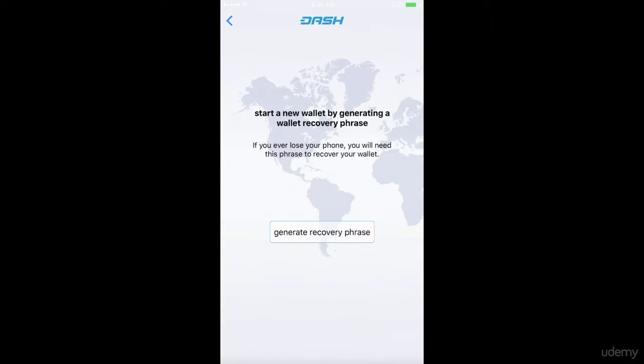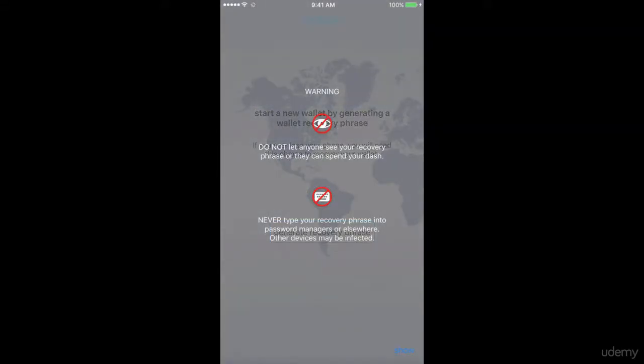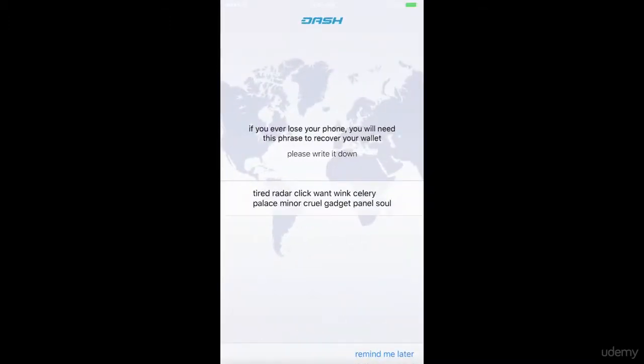So as you can see, to start a new wallet, you'll need to generate a wallet recovery passphrase. This video is just for demonstration. I am not going to be using this recovery passphrase, so if you want to try and recover it, go for it, but you won't see any Dash in the wallet. So generate passphrase. Don't let anyone see this. Again, this is just for demonstration. Click Show.